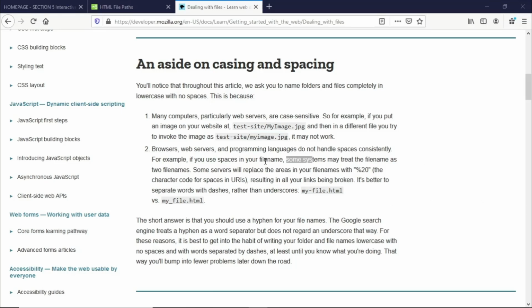Some web servers and programming languages will not handle spaces consistently. So if some of us use spaces in our file names, some systems may treat the file name as two file names. And some servers will replace the spaces in your file names with a percent sign and then the number 20. So we can see here that there's a description saying that the character code for spaces in URIs is this percent 20.